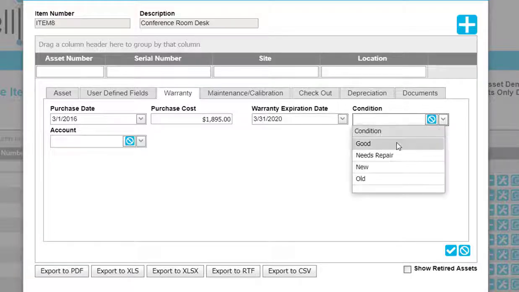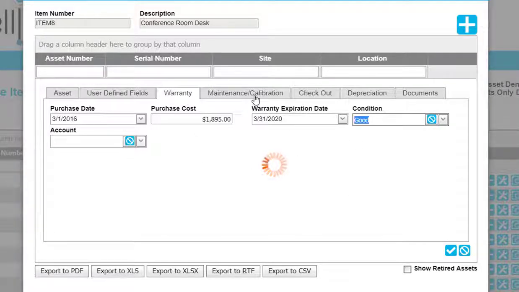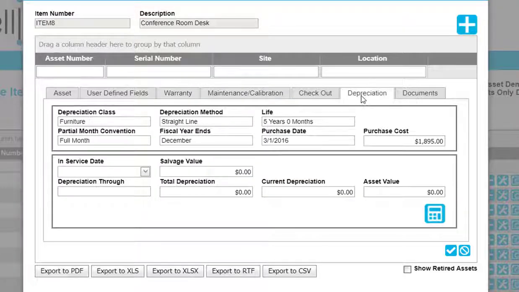We can track a condition. We could note an account. And then we can move over to the depreciation tab. And because this is a conference room desk and that's associated with the furniture depreciation class, all of this header information is already populated. So the only things left to note here are the in-service date, which would be the same day, let's say a few days later than when we purchased it. The salvage value, what I expect to get for this asset when all is said and done. And then I can simply click the Calculate Depreciation button.